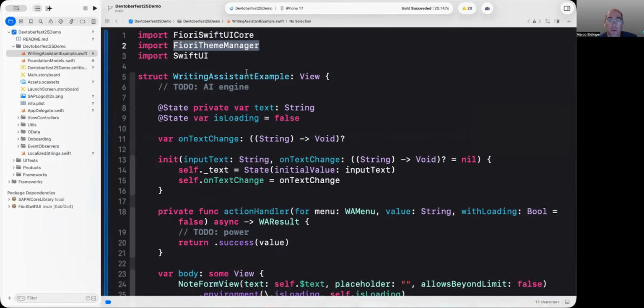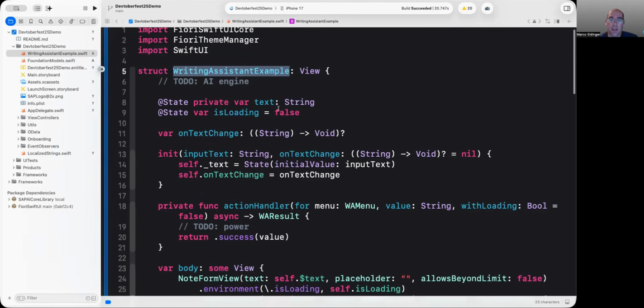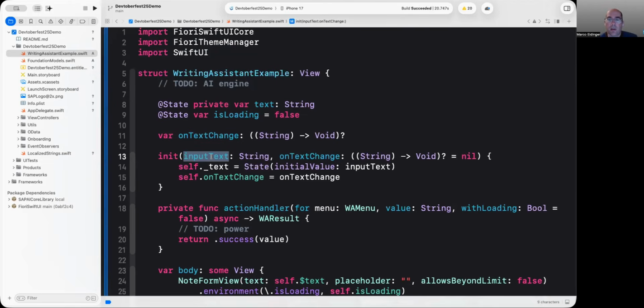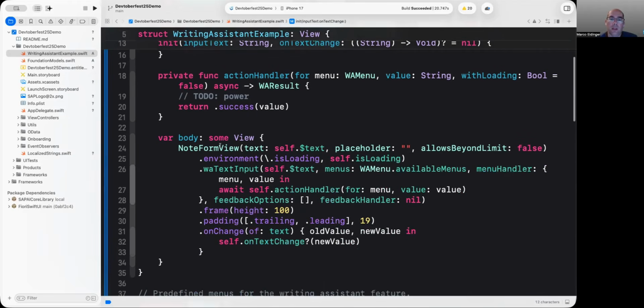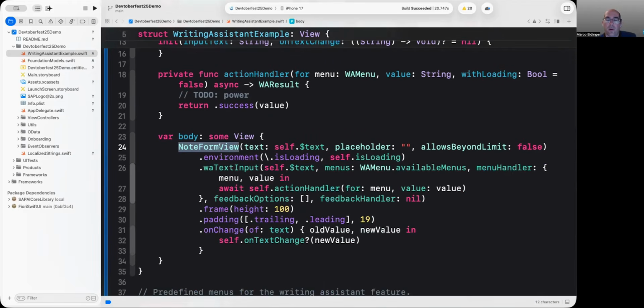We are creating a SwiftUI view that takes a text and it will provide the option for consumers to get updates on text changes. In the body implementation of that view, we're using another reusable UI control from Fiori SwiftUI Core, the note form view. We will pass the text that we're receiving in. Most importantly, we are adding a new view modifier, the WA text input. WA stands for writing assistant.